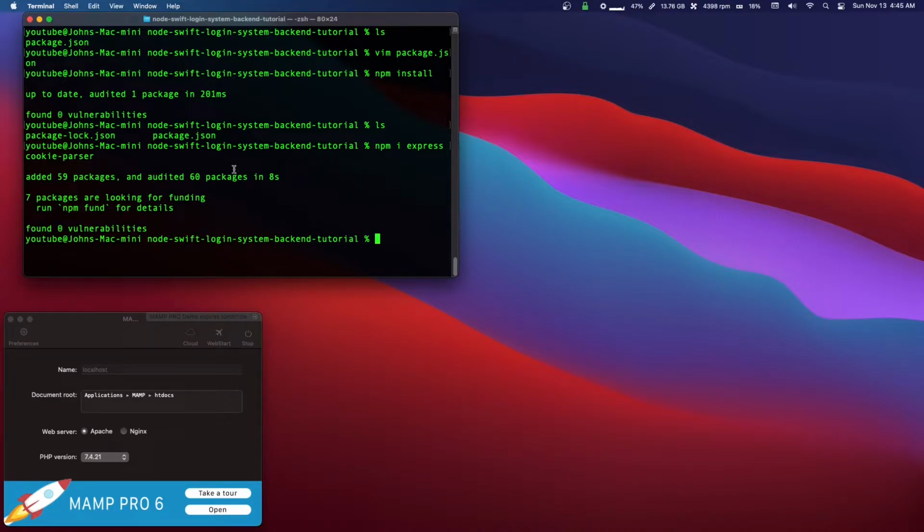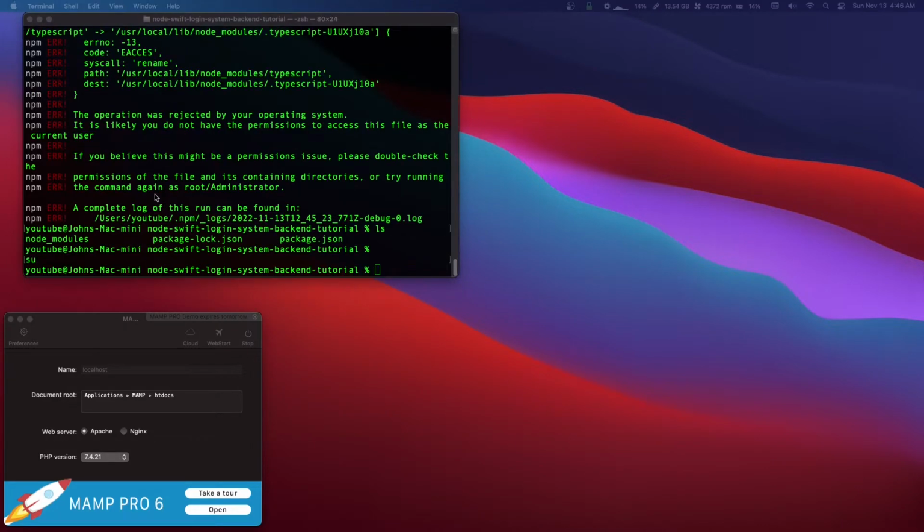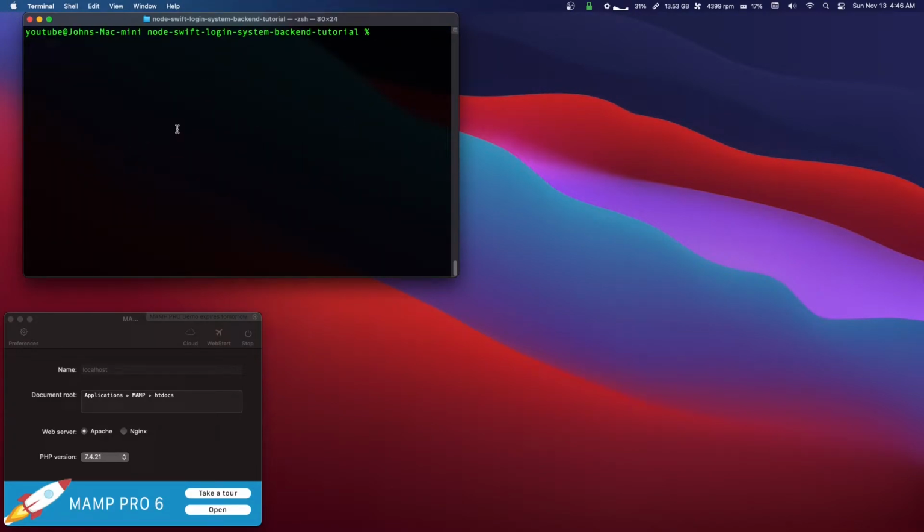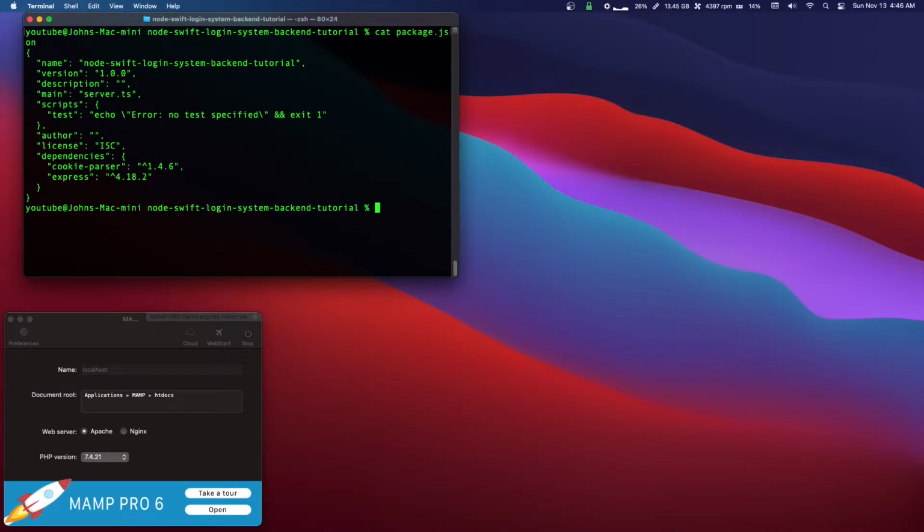Okay, so now that we've done that, we're going to do npm install -g typescript. Now, I already have TypeScript installed, so it failed, but you can try to run that. We're also going to do something else to install it anyways. So let's just cat our package.json, and we have express and cookie-parser.